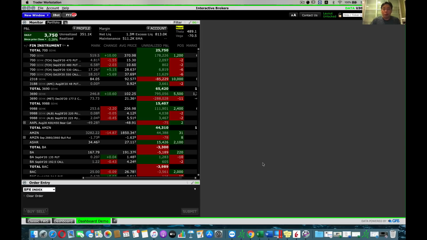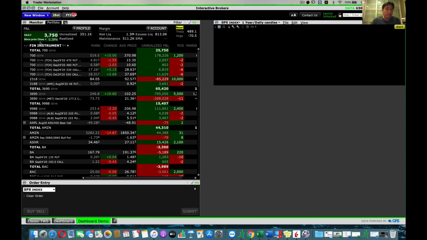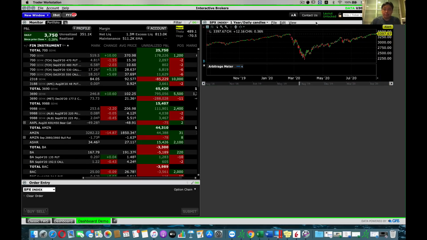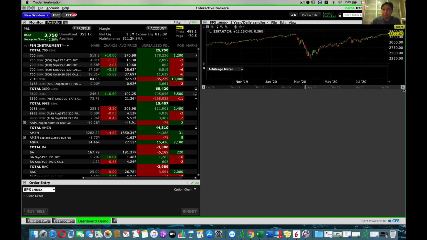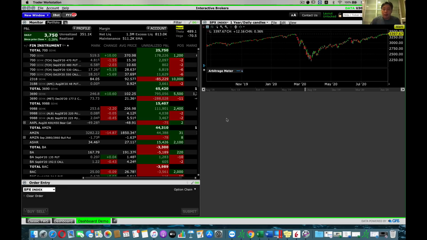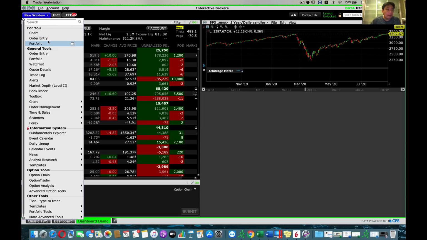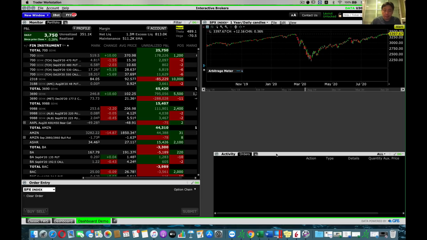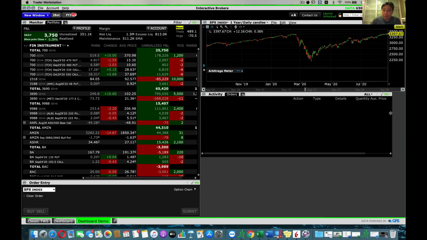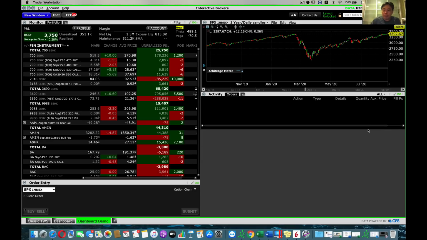So on the right, what do we have? We have the charts over here. So new window, chart, and the charts appear. Again, size it any way you want. And over here, I've got the orders window. So once you place an order using this order entry, the order will appear here. Click on that, order entry, orders. Okay, we don't need that much space for this.